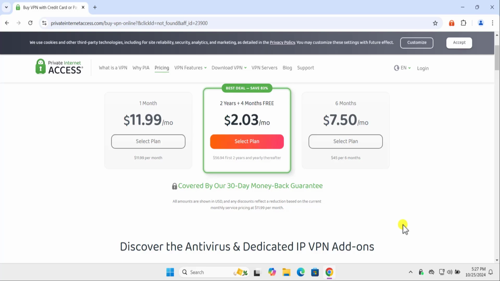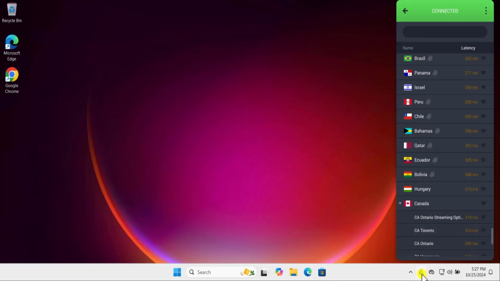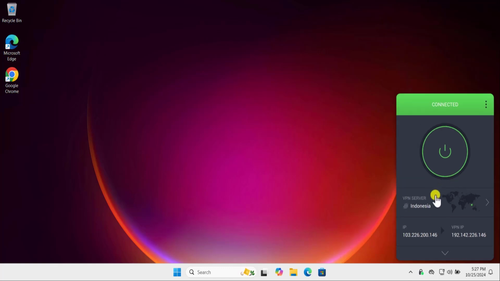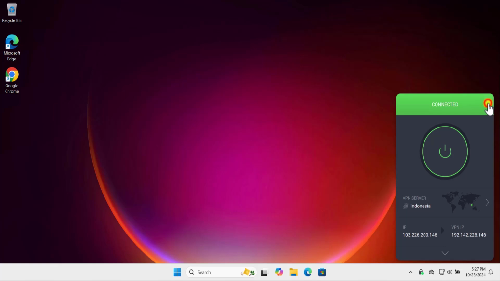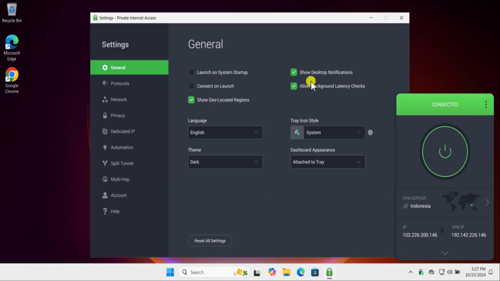Let me show you the application overview. You already know about this one. If I click on this arrow, you can see other information here: the quick connect, the location, download, quick settings. If you click on the three dots, you can see the settings. If you want this application to automatically launch on startup, then you need to check this one. And if you want this application to connect on launch, then check this one. But do remember, it will connect to the last location you have used, and whenever I restart my computer, it connects directly to that location.